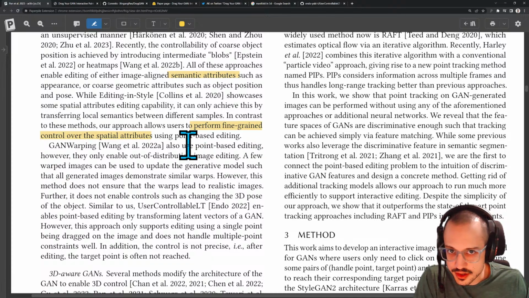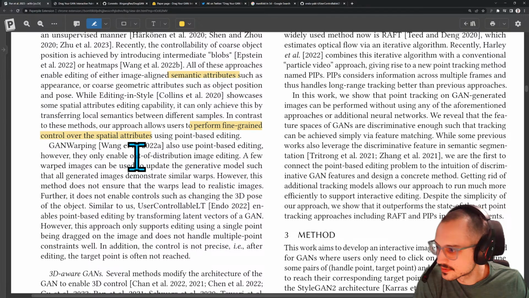GAN warping also uses point-based editing. However, they only enable out-of-distribution image editing. Preach.